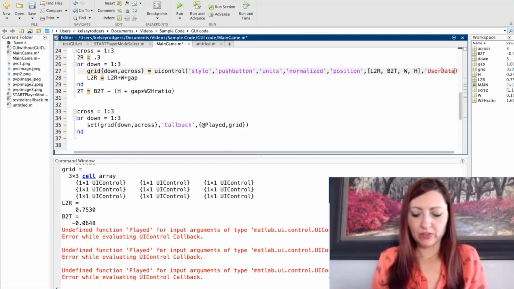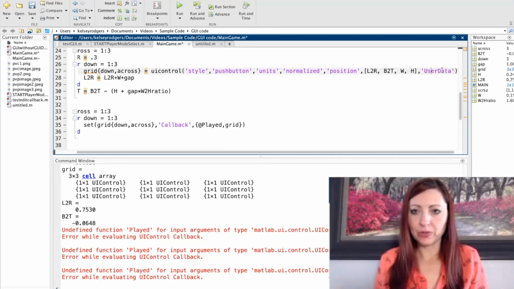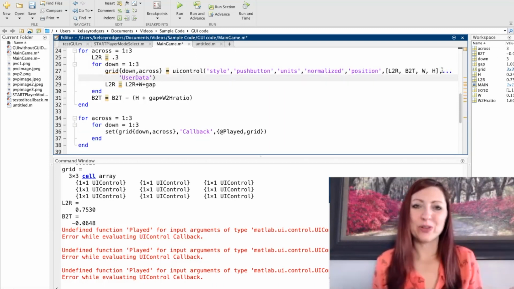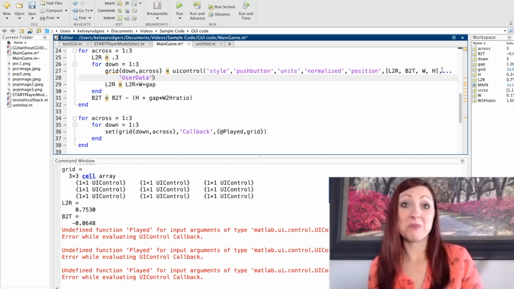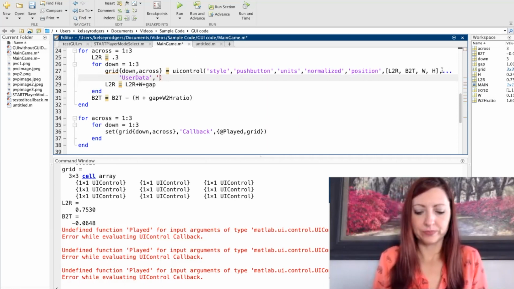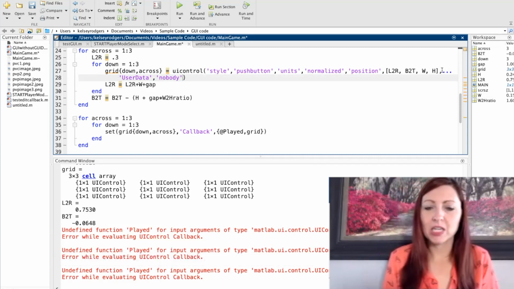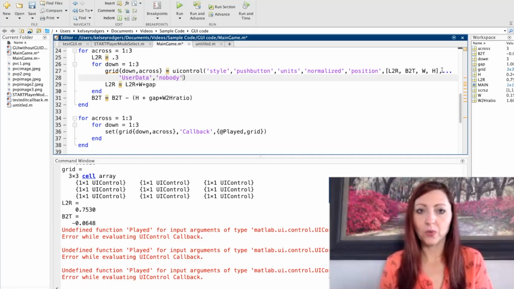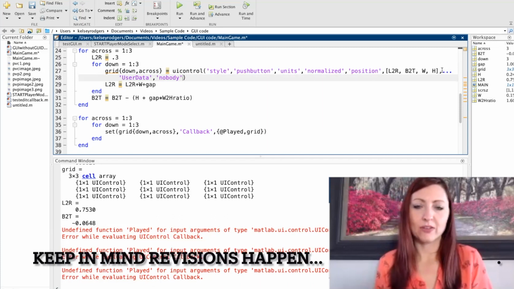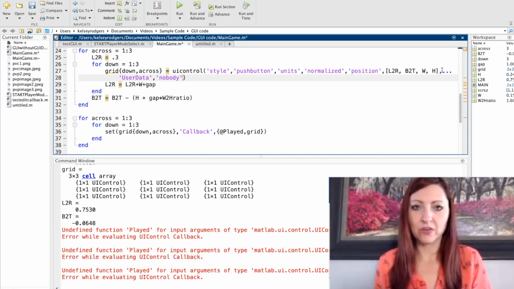So I'm going to have a few different data points that I need. So also, if we remember right, ellipsis is to continue our code on the next line. That way I don't have to keep going across the screen like that. So I'm going to want to keep track of if somebody selected it, who selected it. So that's something I could keep track here in grid, or I could have another variable to keep track of all that. I'm just going to keep track of it here.